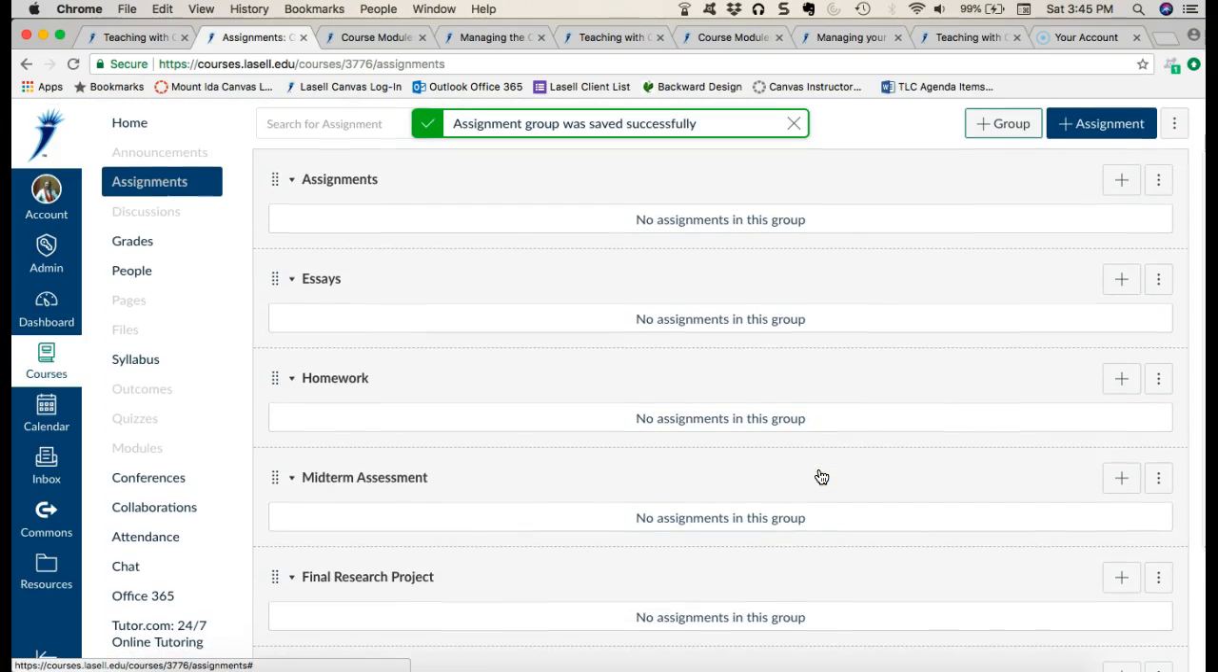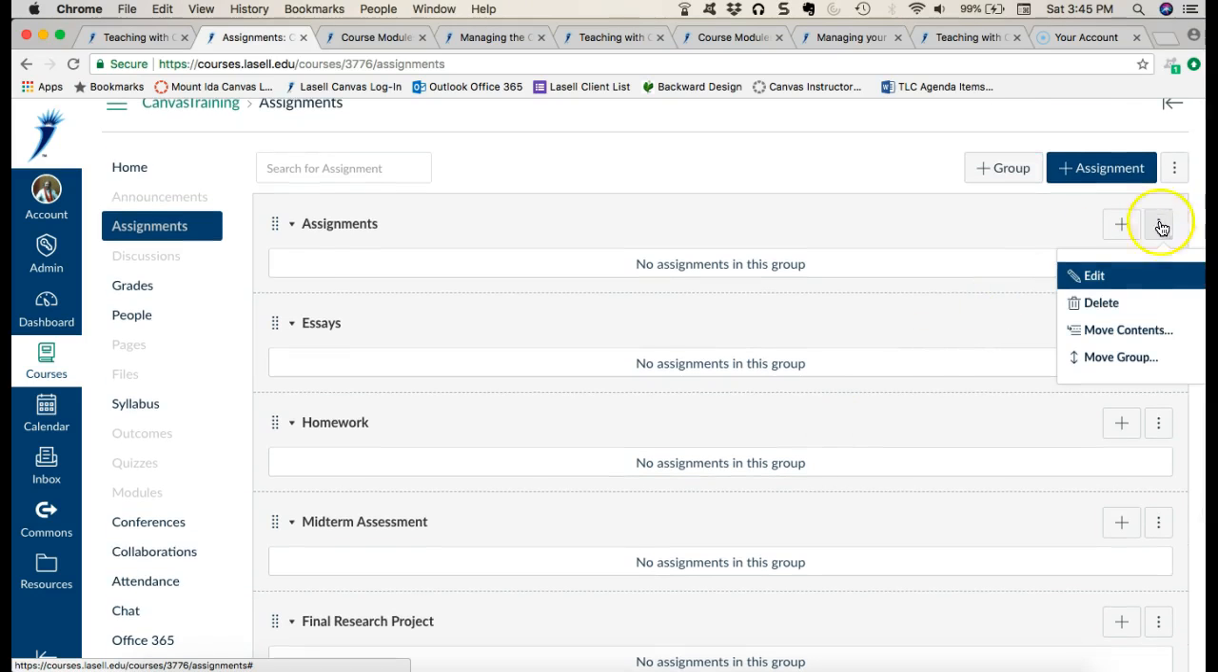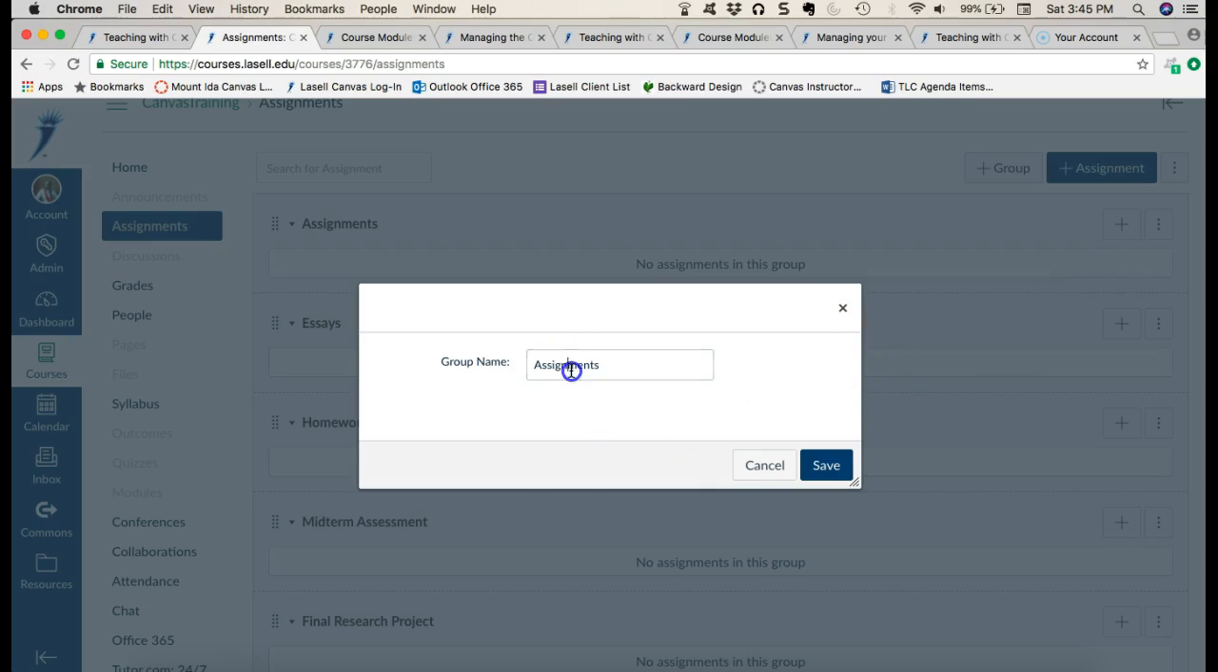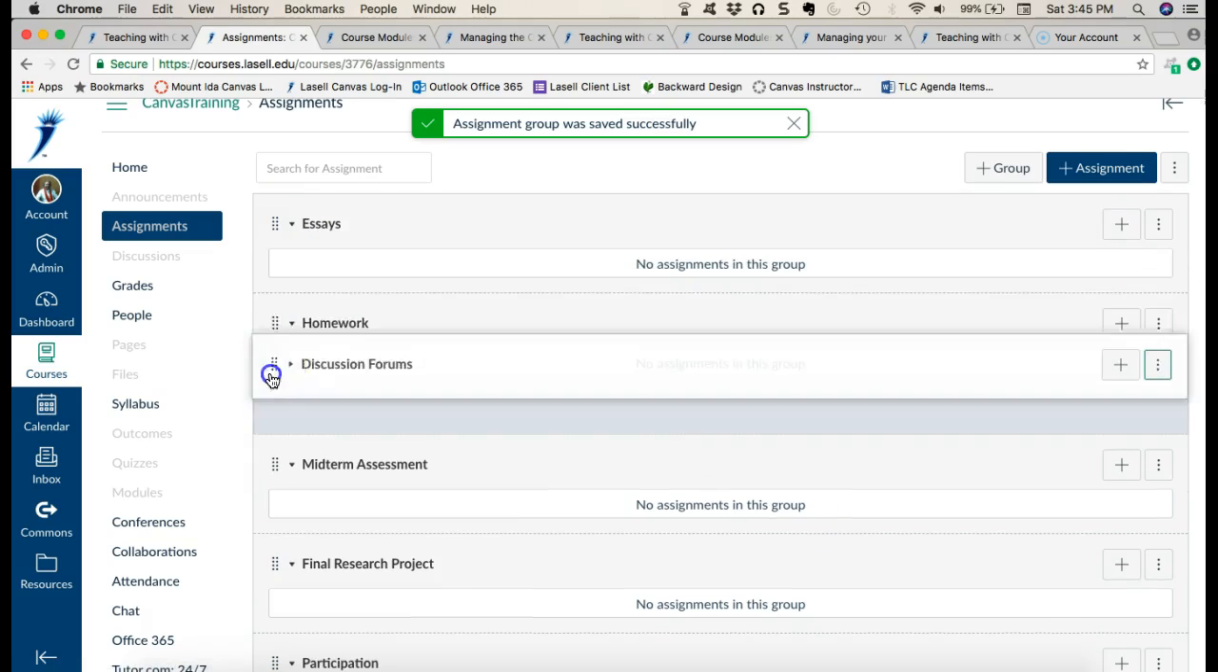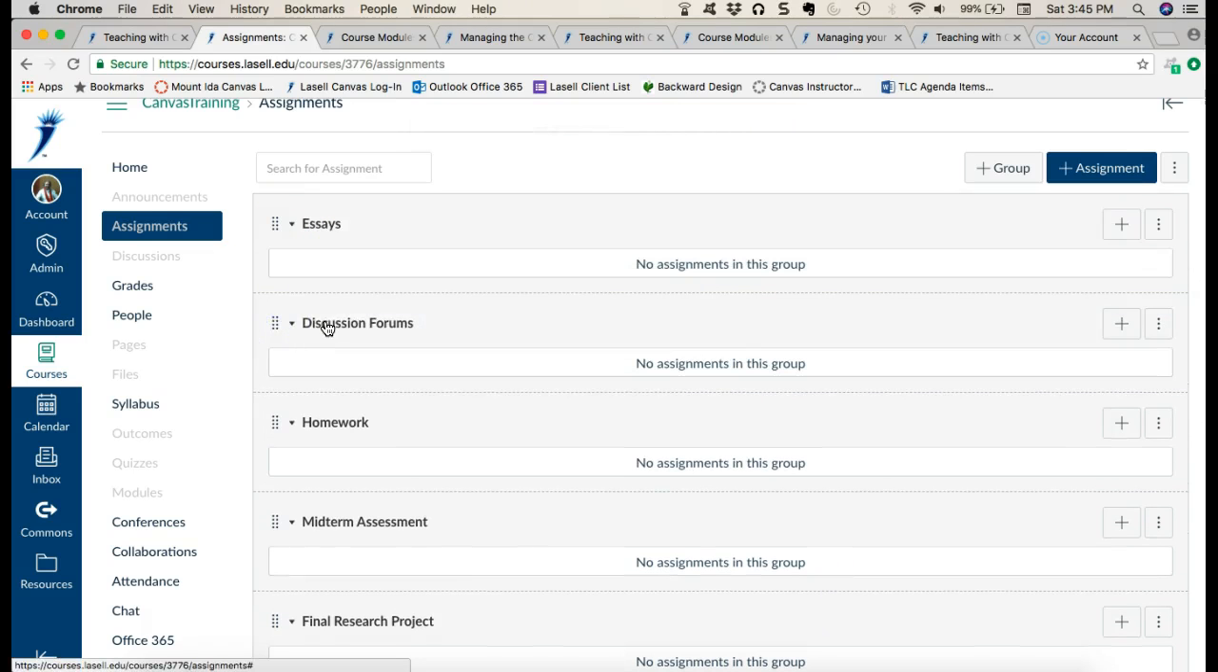This allows you to organize all of your assignments, plus it creates corresponding groups in your gradebook. So to start populating your gradebook, you have to start creating assignments that will go into these. I generally try and rename the default one as well to something more targeted toward my classroom. So if I'm going to be using discussion forums, I'd rename it as that, for instance. You can drag these around, reorder them if you need to.